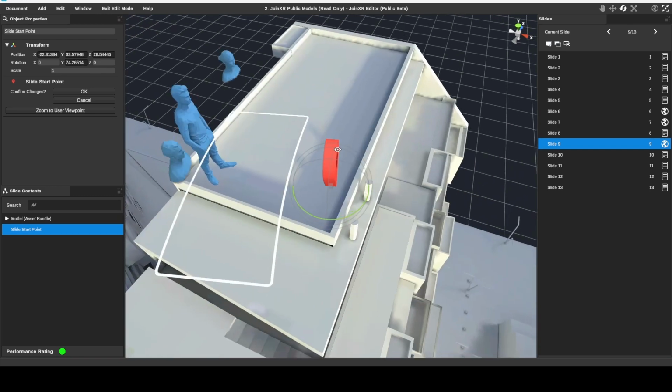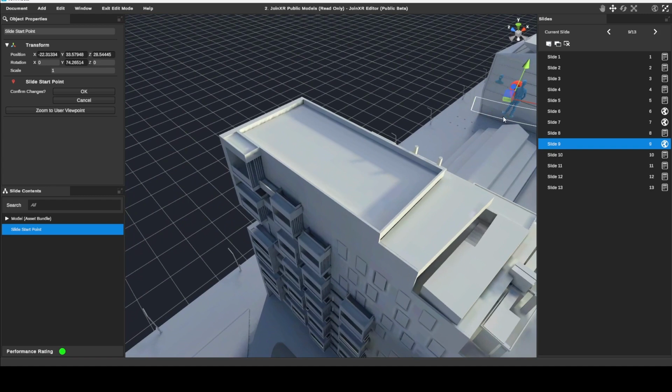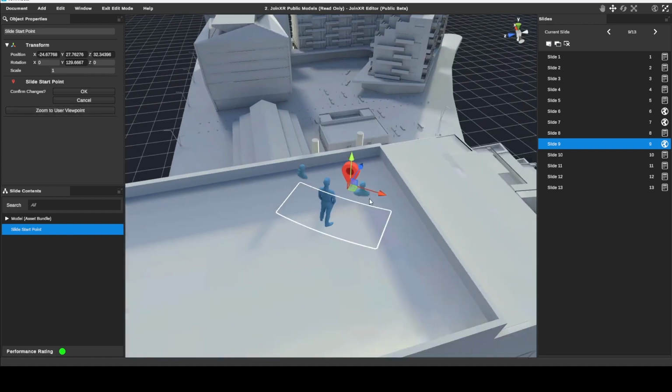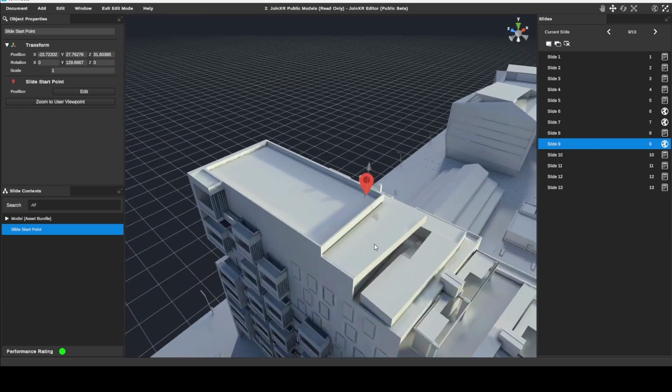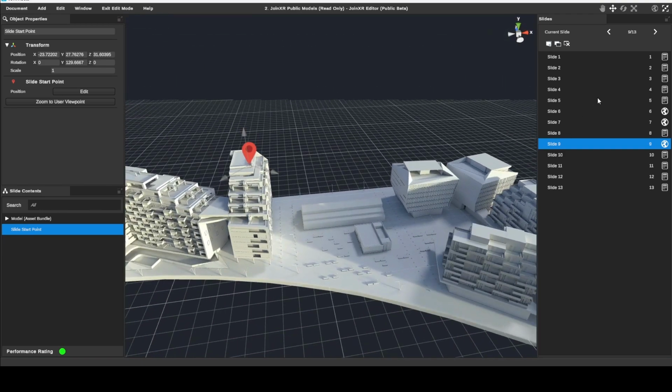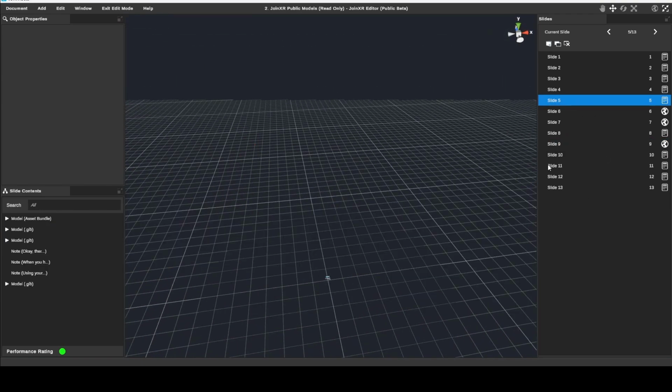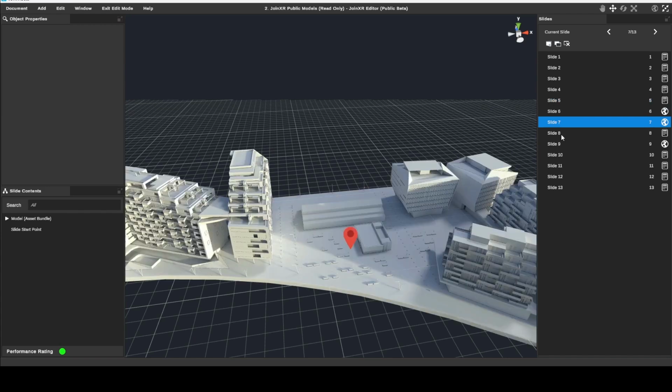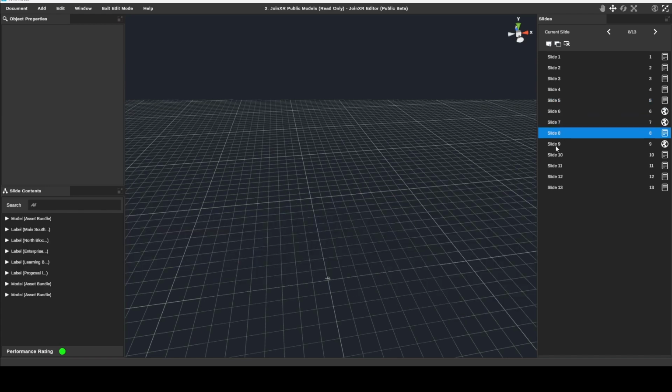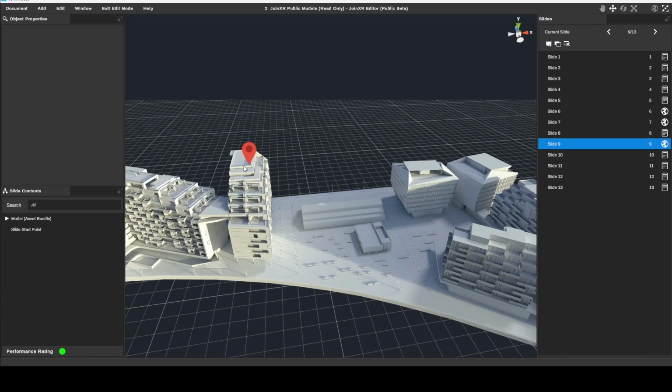So if I chuck them up on this rooftop here, spin them around a bit so they're looking out over that balcony. Then once I'm done with that, I can get this bird's eye view and just flick through my slides. So we've got a very small model there, 2 environment mode slides with different start points, back to normal mode, and then back to environment mode up on the roof there.